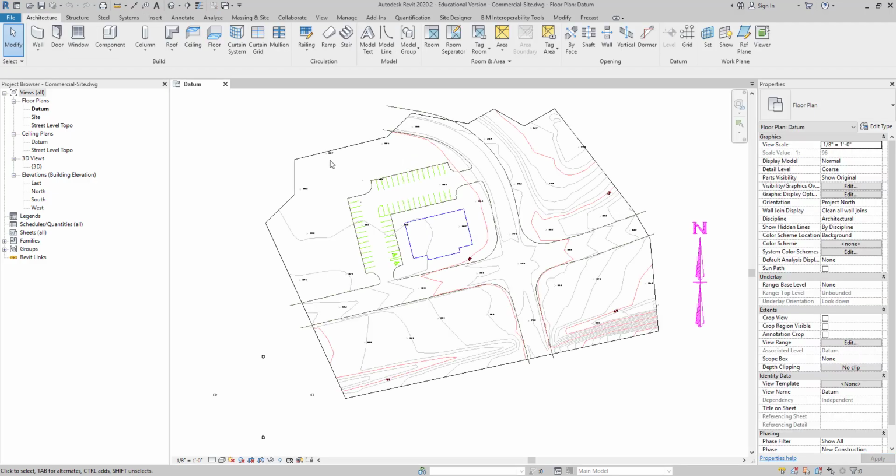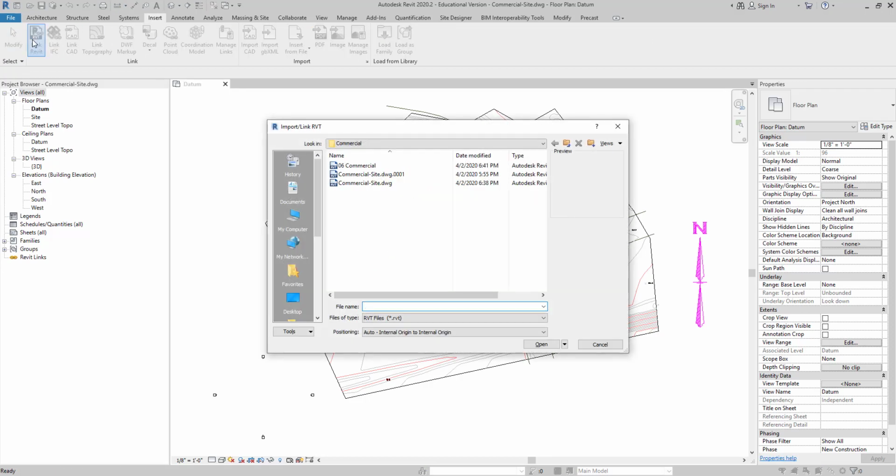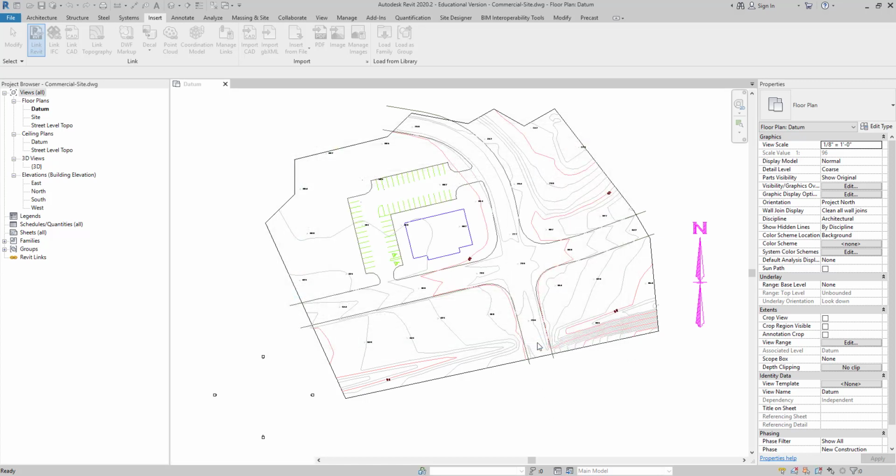So now I'm going to say insert Revit link, and find that commercial drawing. That's the one that I want. And remember, the site plan is the one we're in, so it's not going to bring the site plan into itself. It's going to leave that part behind. And I click open, and it should show up right in the right place, and it didn't.